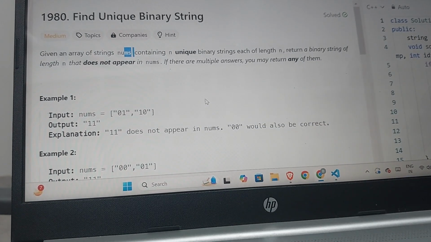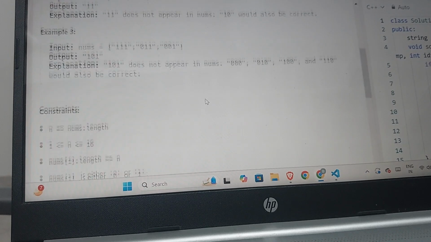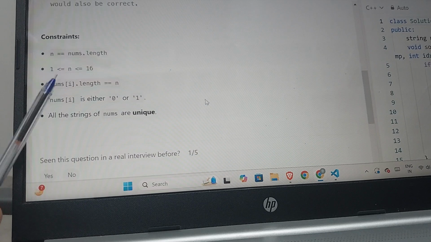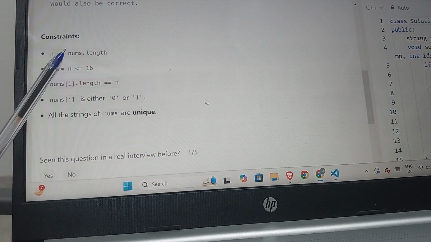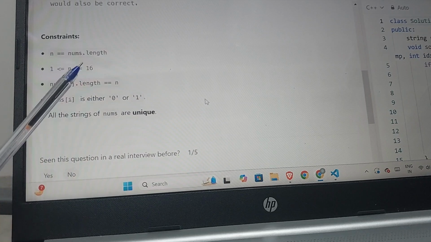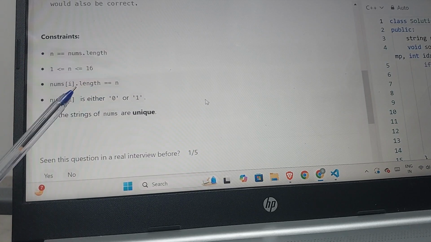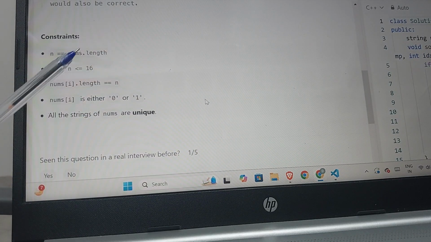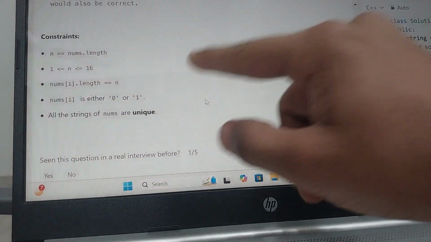And how can we make the strings? Let's first read the constraints. Here n is equal to nums.length, and n is at most 16, so these are very easy constraints. The length of every string in nums is also n, and each character is either 0 or 1. A place in a string can contain a 0, otherwise it contains a 1. And all the strings in nums are unique.